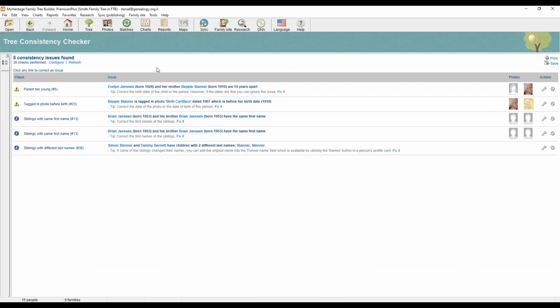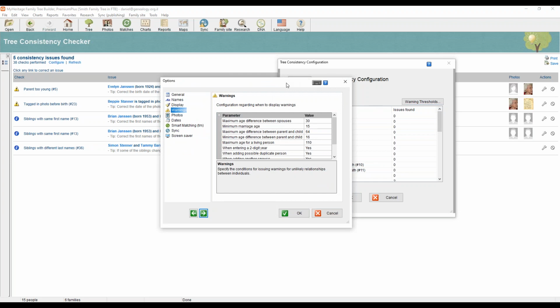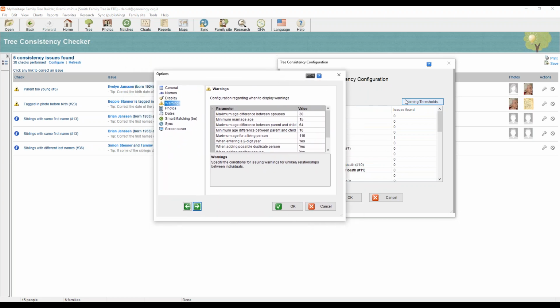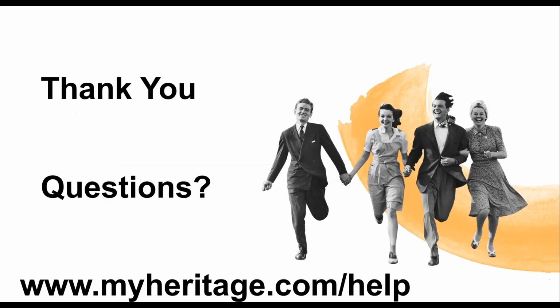Tree consistency checker. I go to configure, warning thresholds. Okay, I click here, and right here you see all the values. So if the maximum age for a living person in your case is 120, you change it right away. If the minimum marriage age is not 15 but 13, well, some cultures do allow that. You can change this without any problem. Okay, we took care of that.